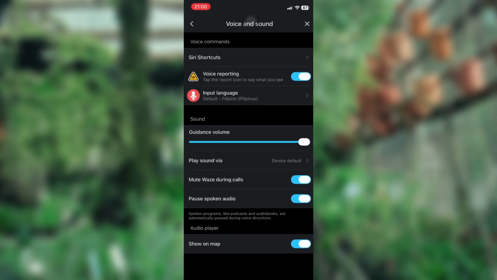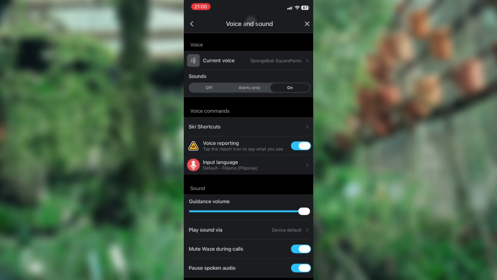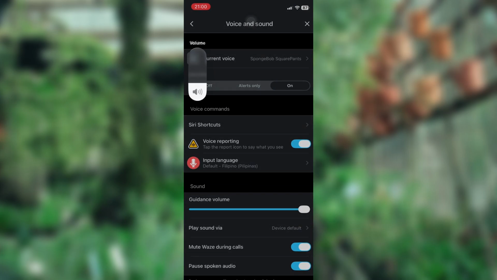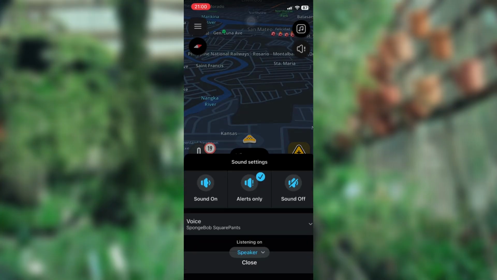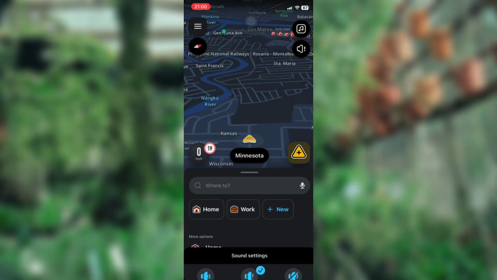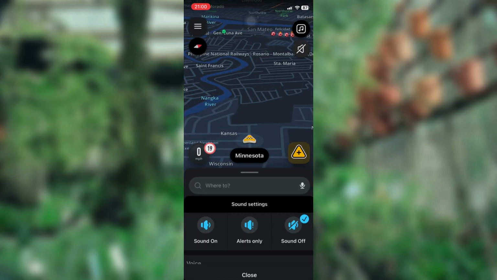After that, adjust the guidance volume to your preferred level. If you're using Bluetooth, Android Auto, or Apple CarPlay, make sure your phone and your car's media volume are also turned up. Now start a route to test the navigation voice. You should hear turn-by-turn directions and alerts while driving.